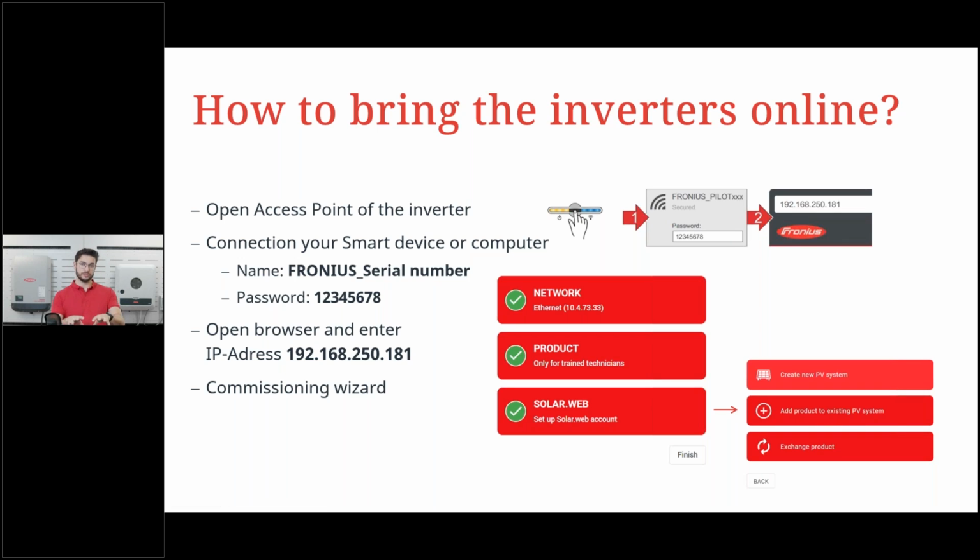Now, if this inverter here would be the new addition, we simply hit add product to existing PV system. We add it to the one we already have online, and that's it. Both of them are then summed up, the value is summed up, and we have one visual. So this also goes for the SnapInverter, of course.